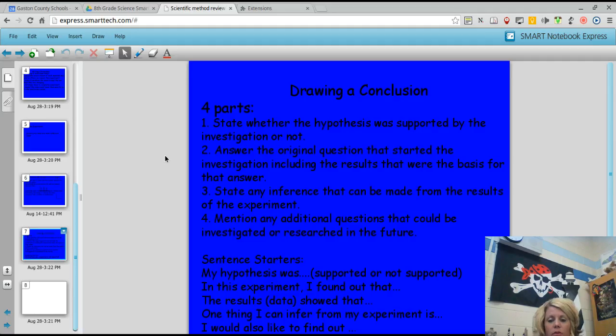That means whether your data supported what you thought was going to happen or it did not. You're going to answer your original question that you started off your investigation or experiment with.